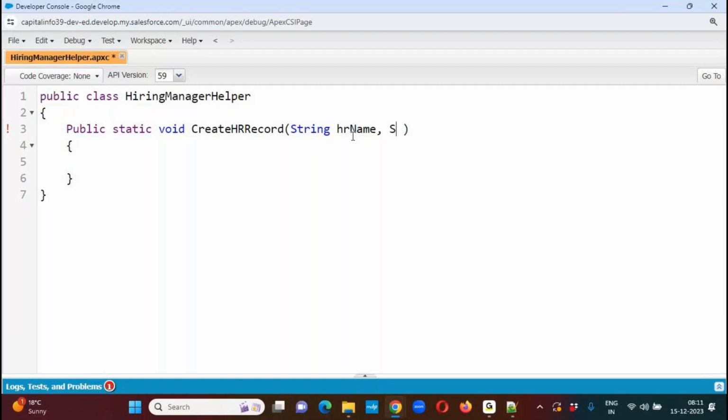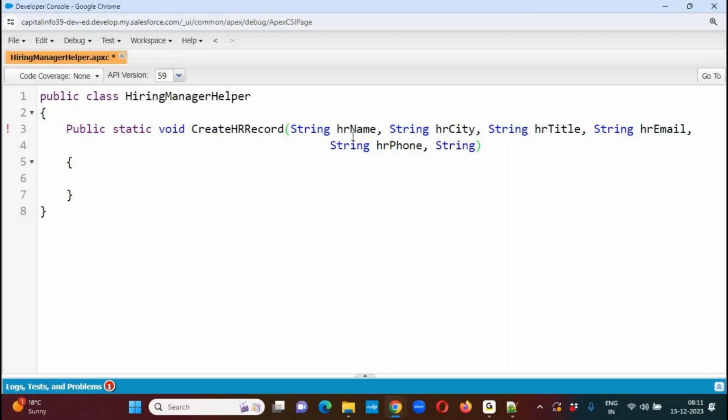Now, string HR city, string HR title, string HR email, string HR phone, string HR type. How many parameters have we passed? 6. 6 will be of type string. Decimal, decimal HR salary. Okay, these are the total 7 parameters I'm passing over here.